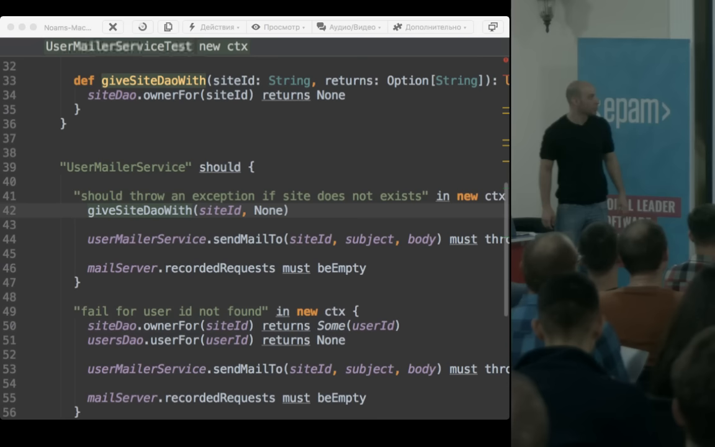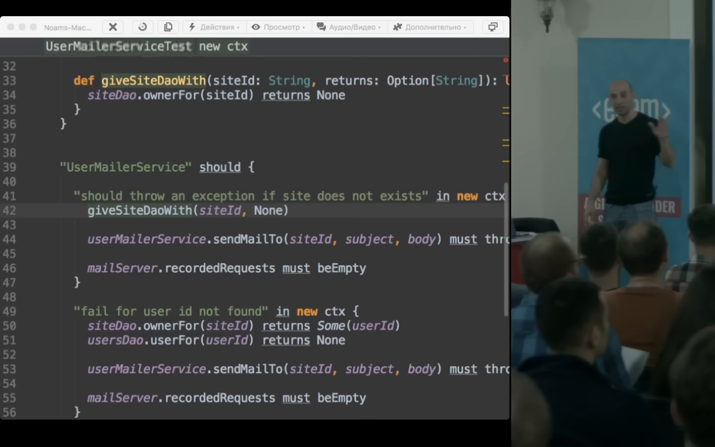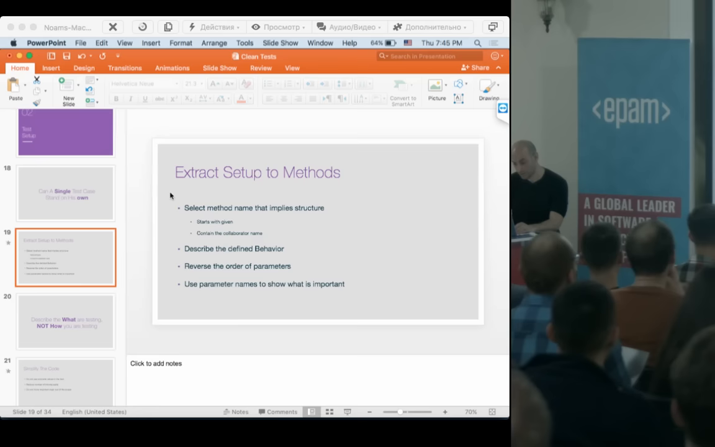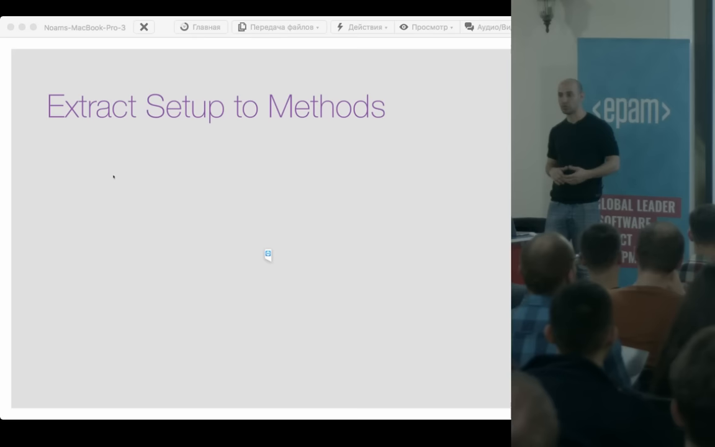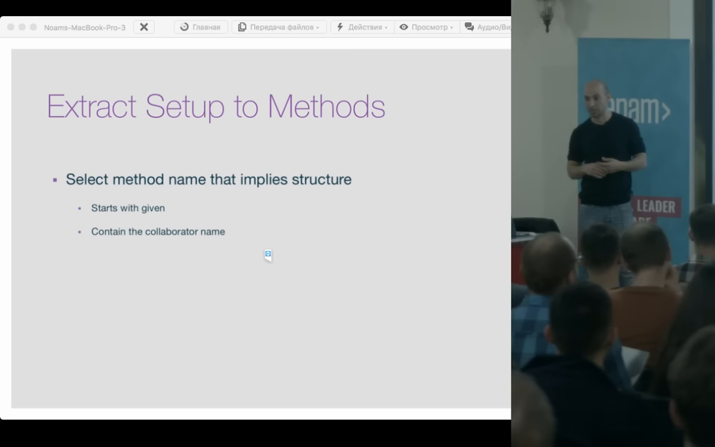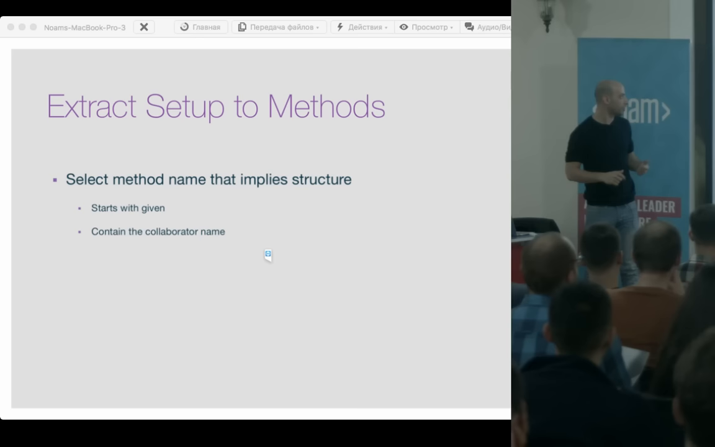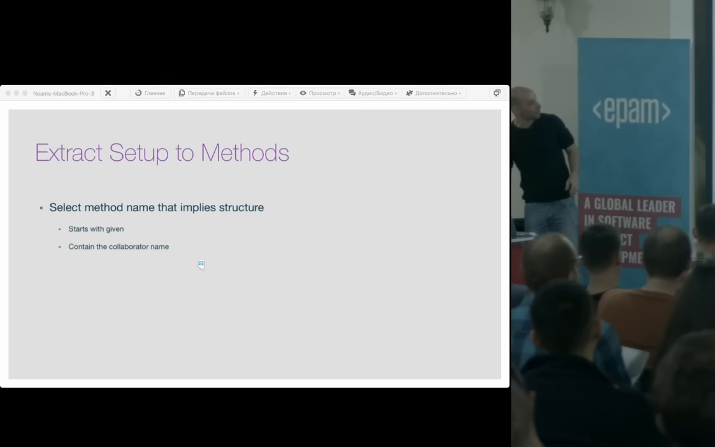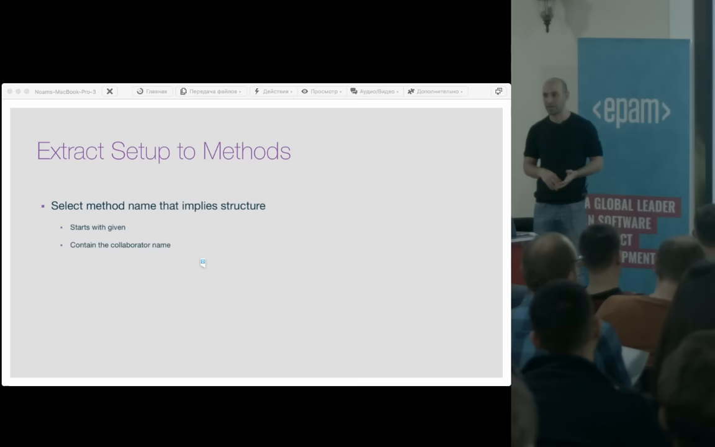Now, when I extract stuff into a method and you look at this section, you know exactly that this is part of the given part, part of the setup. You don't know exactly what it does. We'll update a little bit more. But with a very simple change, it's easier for us to understand that this is part of the setup and not something that's related to the test. Naming that method, like I said, I'm trying to emphasize that there is a structure here. So I'm using given at the beginning of the sentence, so people who look at the code know that it's part of the given part. And it contains the site DAO, the collaborator name, just for people to know what I'm defining.